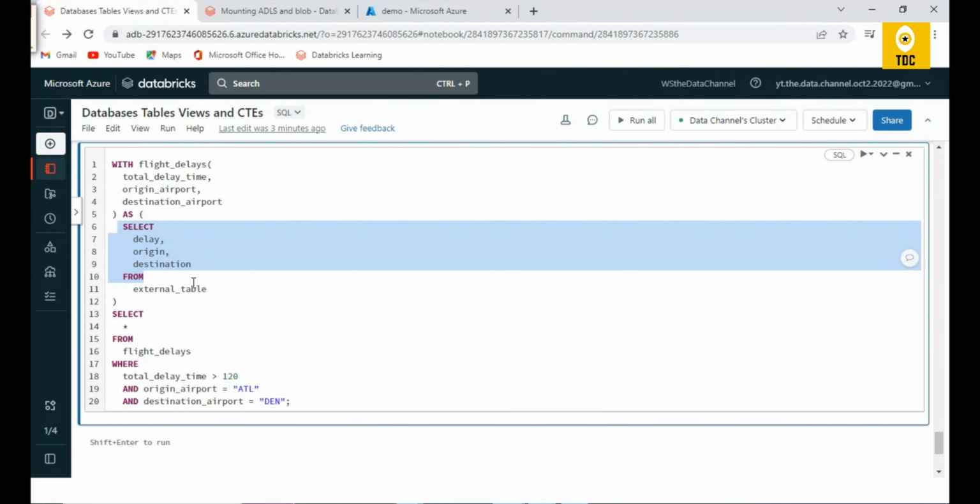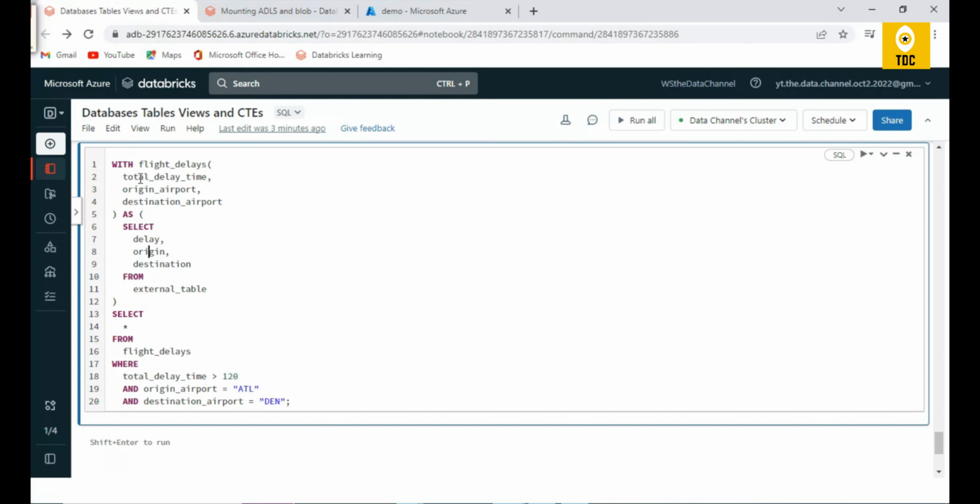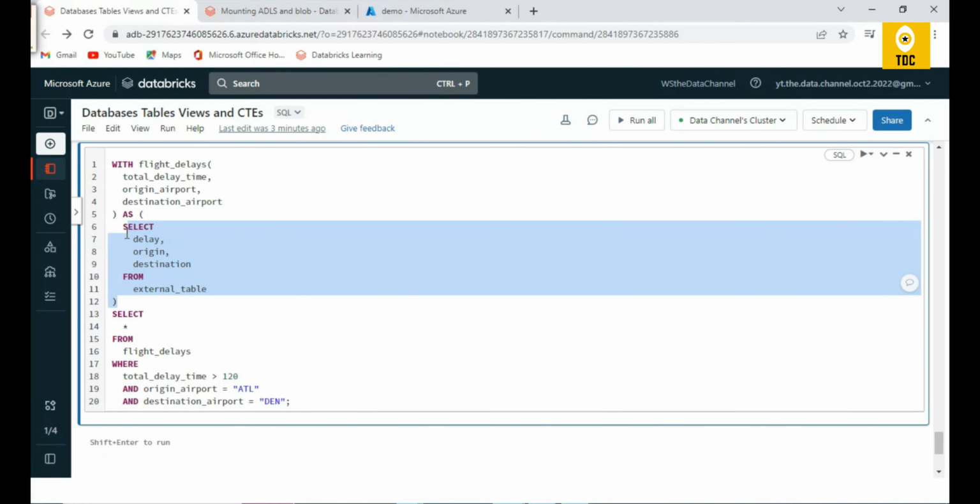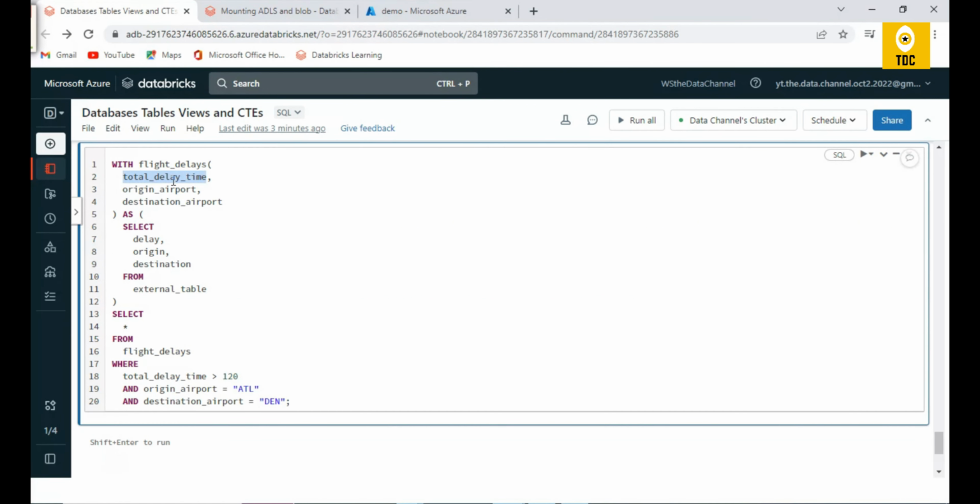And once it selects these columns from the external table, it will rename or alias these column names to different names. Like here, delay is aliased as total delay time, origin is aliased as origin airport, and destination is aliased as destination airport. So with this, it will give you all the records by creating an alias, and finally that will be created as a CTE. And then the second part will execute using the CTE.